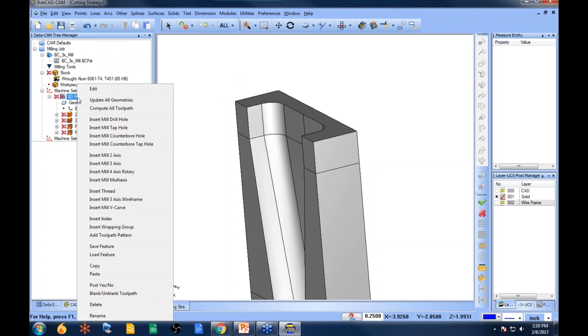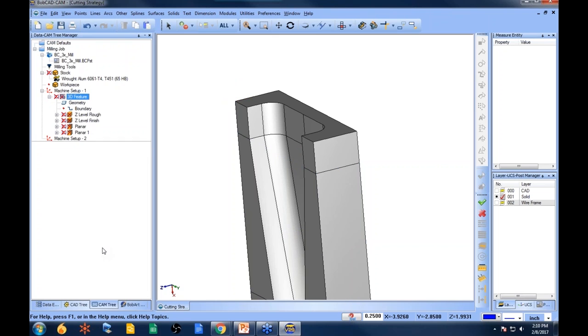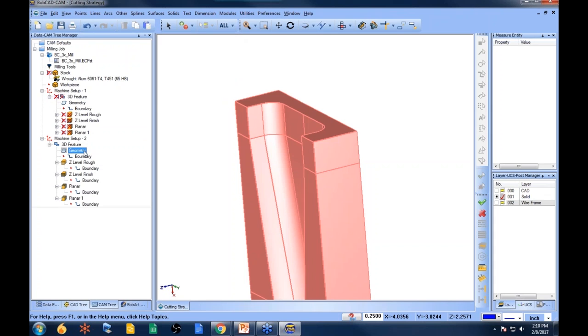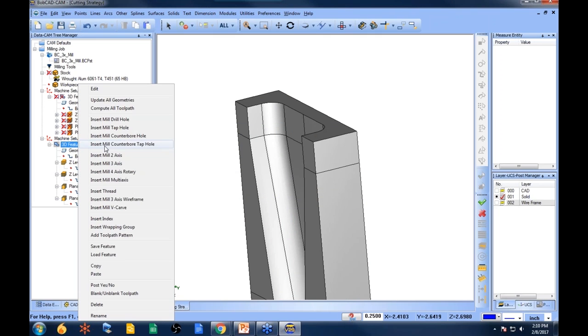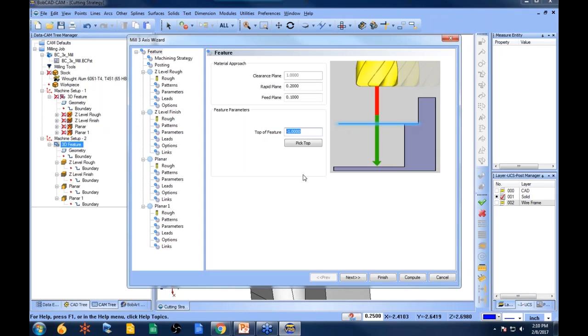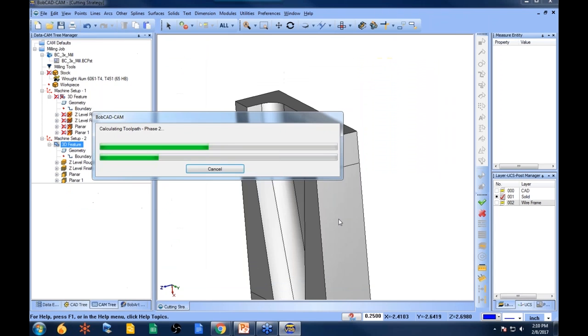I'm going to take all of my features here, copy, paste, reselect, and compute. All right, so this tells me about my top of job setting. It's probably from my pick. I'm going to make this 0 and compute, and that will solve that.